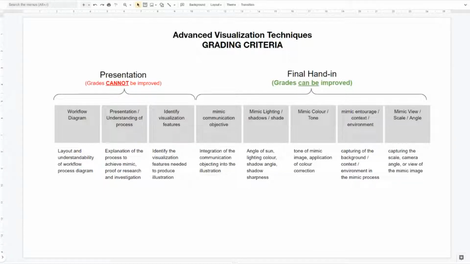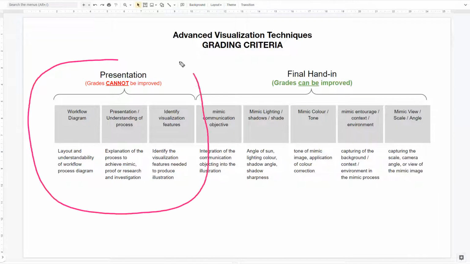Yeah, so what we are looking at is the kind of format that we are going to tackle the presentations. These are the criteria for the presentation: workflow diagram presentation, understanding of the process, identify visualization features. Remember, we spoke about those. So your ability to identify those items is what we will be marking in the presentation. That's these items here, right?